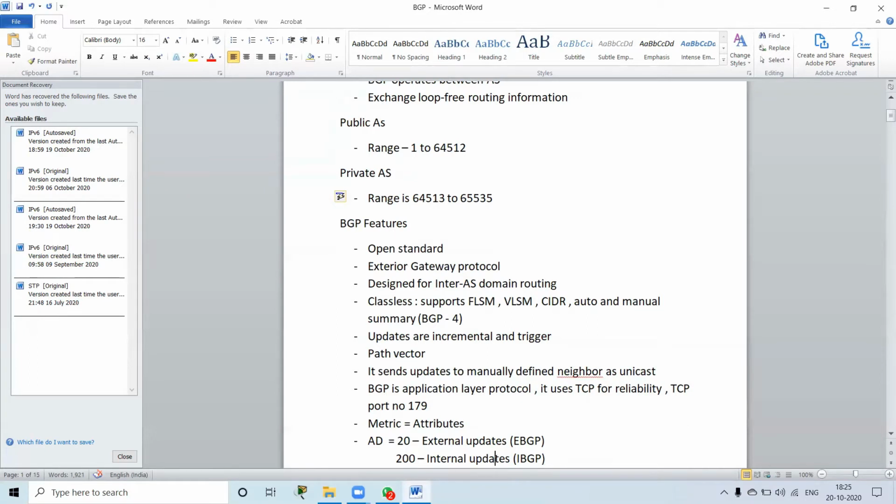It sends updates to manually defined neighbors as unicast. We'll see this also. BGP is an application layer protocol. It uses TCP for reliability, and TCP port number 179 is used. Metric is equal to attribute. What is the metric? It is equal to attribute.